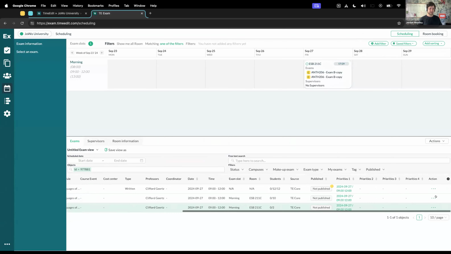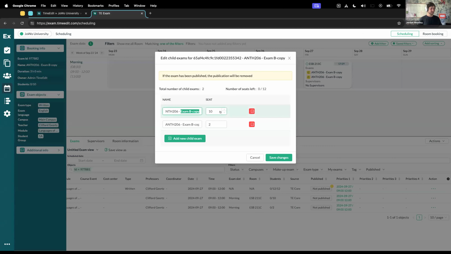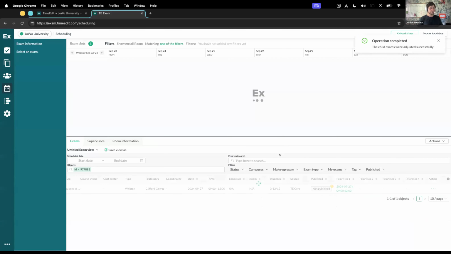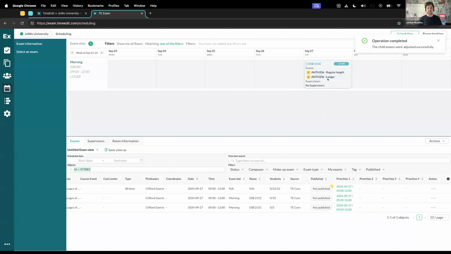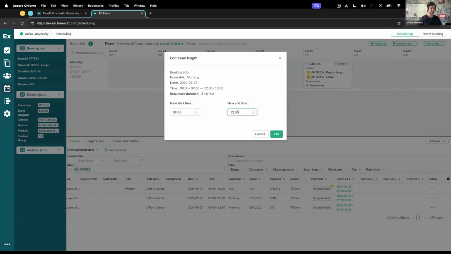We might want to name them a little bit differently for clarity. So I'll call this one regular length and call this one longer or something like that. Great. And now we can see that we have 2 exams in the same room at the moment. So we can have multiple exams in the same space that have different characteristics and so on. Not a problem. If we want to edit the length, of course, a similar thing. We can simply jump in here and edit the length.